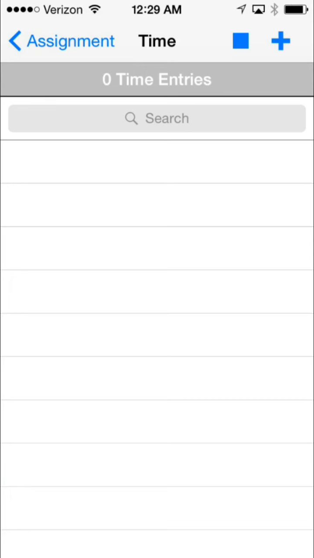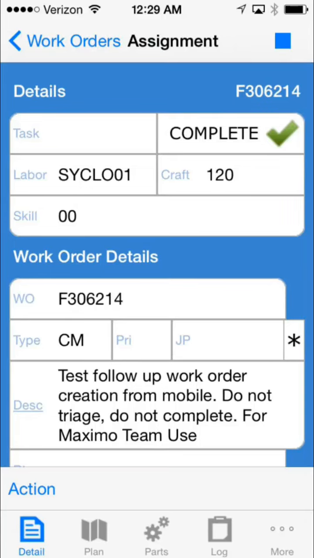I don't have any time entries for this particular work order, so I can press the assignment at the top of the screen and go back to the original assignment, which is now showing complete, and my follow-up work order was submitted as part of that completion process.